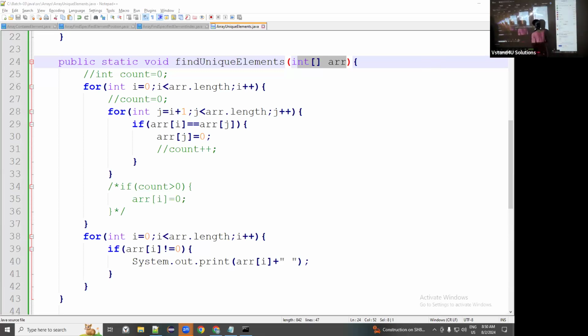Oh sorry, wait a minute. Sorry, wait a minute. I'll just fix it. Carry on. Take a smaller array. Enough. This much is enough. How much is the size? 336.